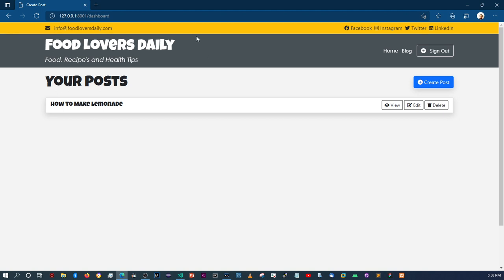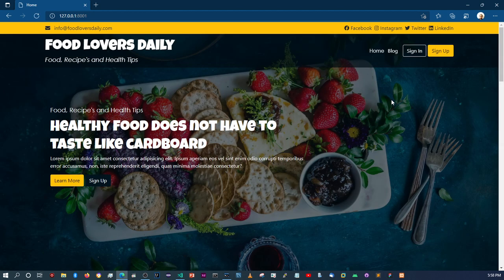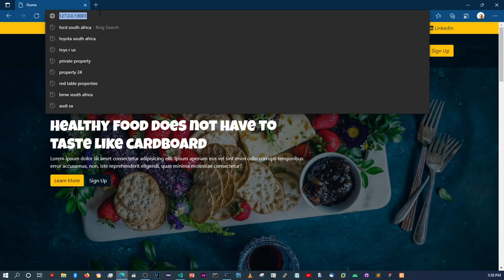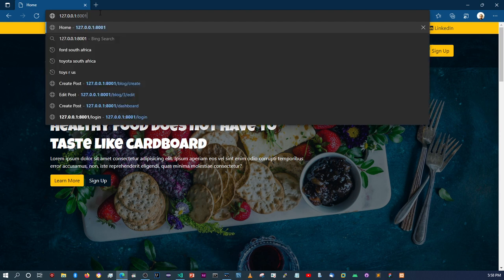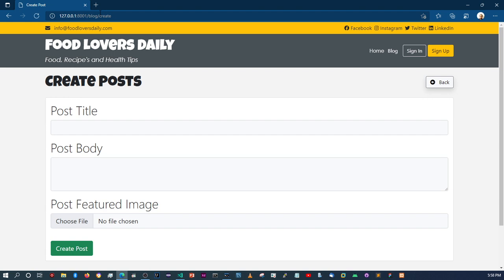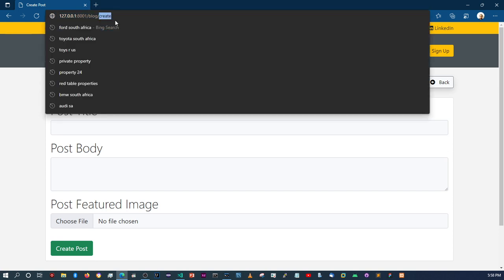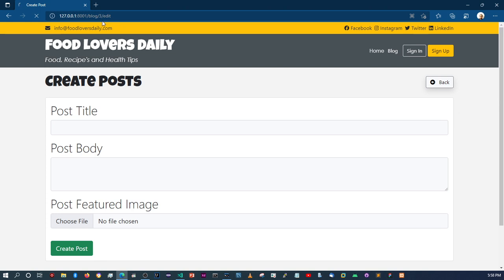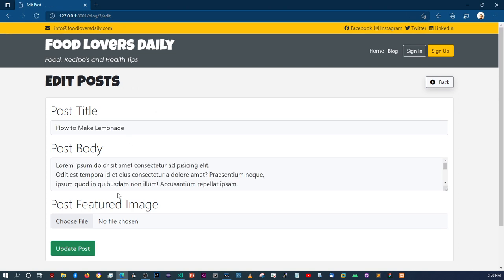The other thing is, for example, creating posts, editing and deleting posts. So let me sign out. Currently I'm signed out, but if I were to go to blog slash create, it's going to take me to the create page, which we're not allowed to do. And then if I were to go to editing a blog post, so let me say 3, and then say edit, as you can see, it allows me to go to the page where to edit the posts.